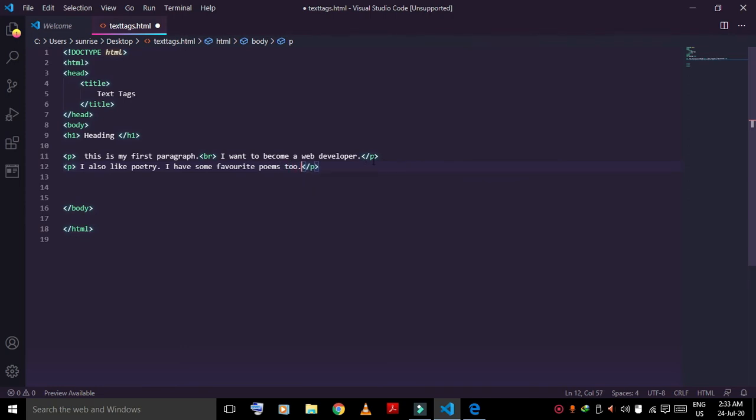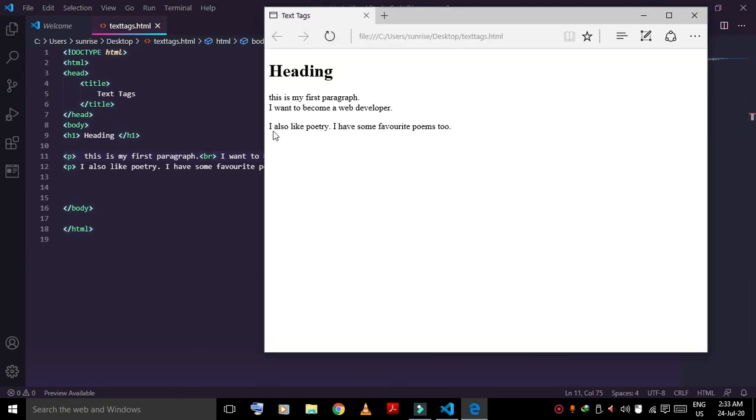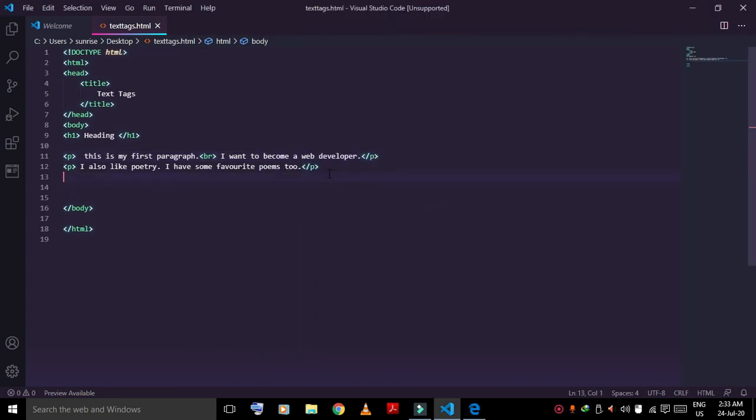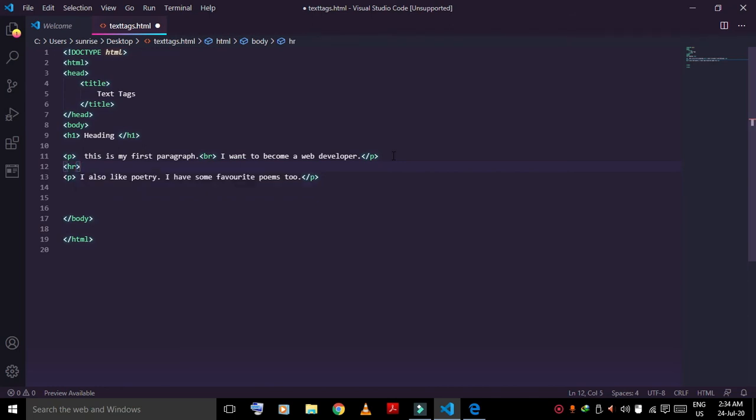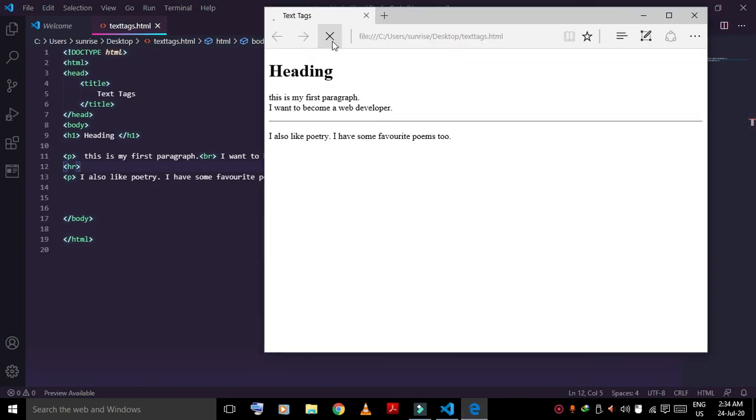Okay, we want a line, or as it's said in HTML, horizontal rule or HR. We use an HR tag. So let's just save it and see how it looks. It's going to be written like this with a bit of space. So if we want a horizontal line, we use the HR tag. You just put a horizontal line like this between both of the paragraphs and make a partition.